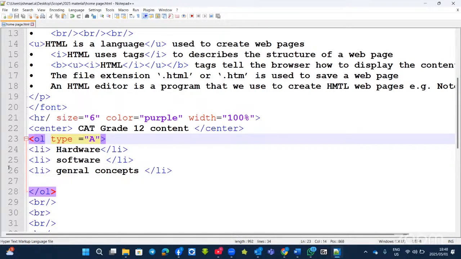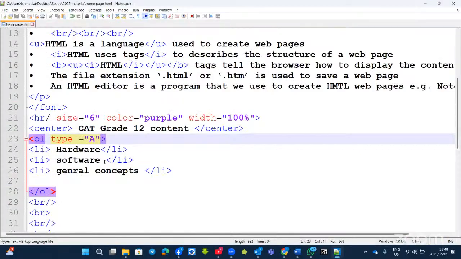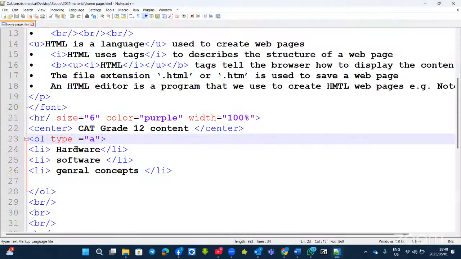Now let's check. Now it has turned to ABC. So that's how we put OL and then the LI. This is the ordered list. So if I want it to be small a, I just say a. And then it changes to ABC with a small letter. So basically, we use the type tag to change the type of ordered list that you want to use.